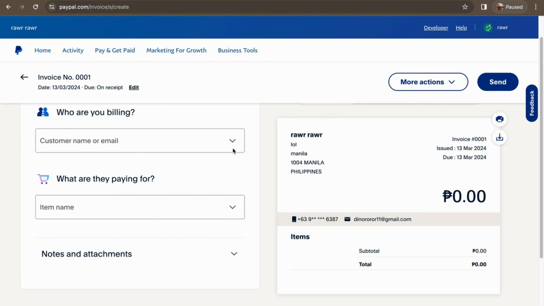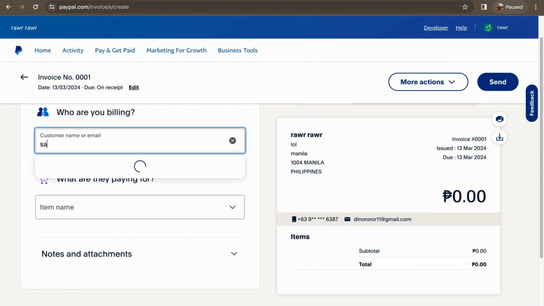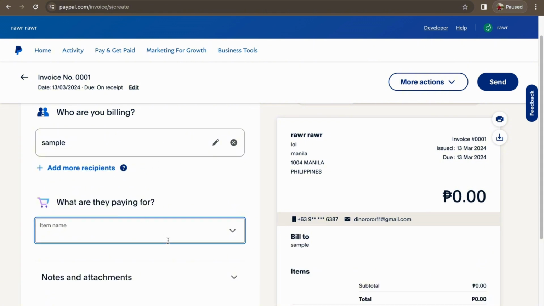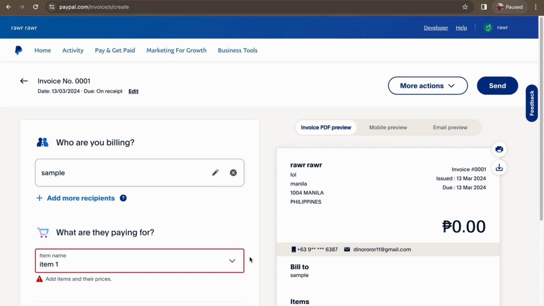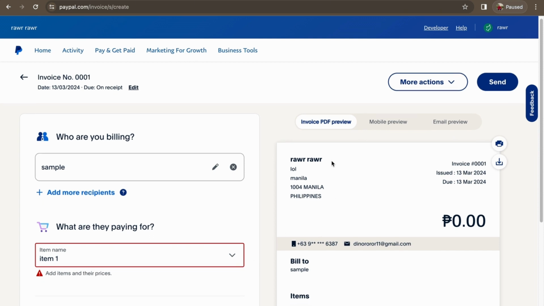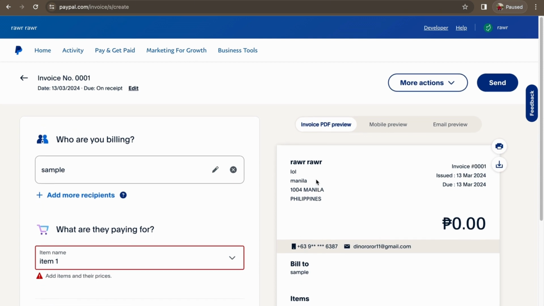So who are we billing? We're gonna place the name. So just place sample for now. And then we're gonna bill them for something since we're in a business. So let's say item 1. So there you go. So this will also use your email and your details.